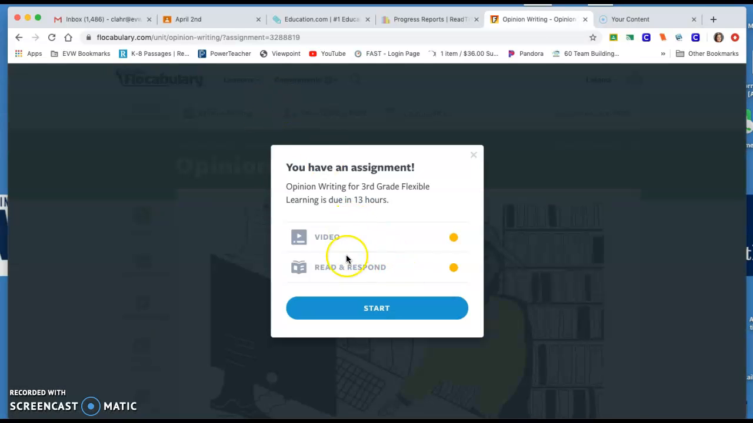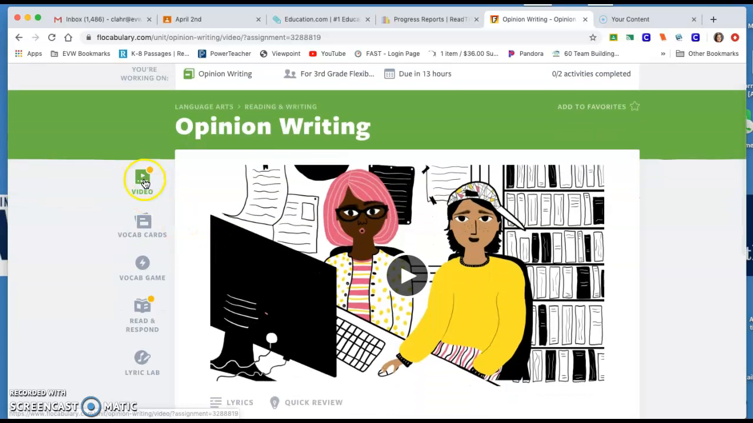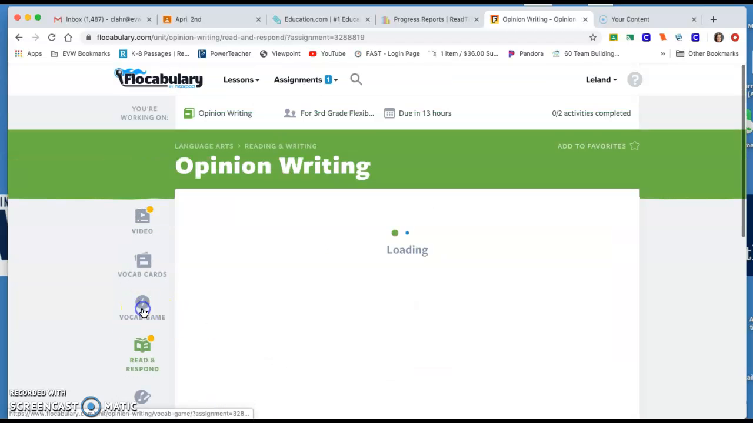And then it tells you in a box, it will pop up and remind you of what you need to do. So these are the 2 things we've assigned. You'll click start, and then you'll notice that there's yellow dots next to the things that you need to do. So for this opinion writing assignment, which was due yesterday, and I have some of you that still need to complete it, you'll click video and watch the video. When you're done, you'll click the read and respond.